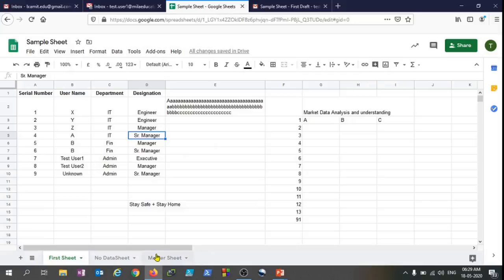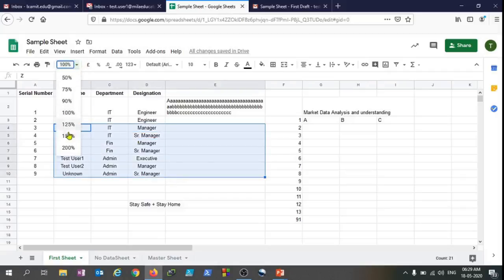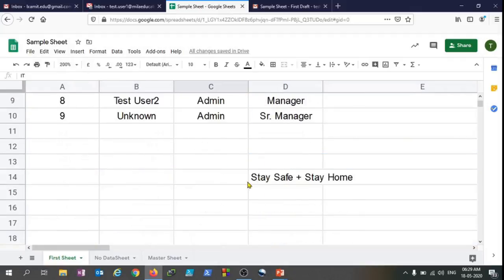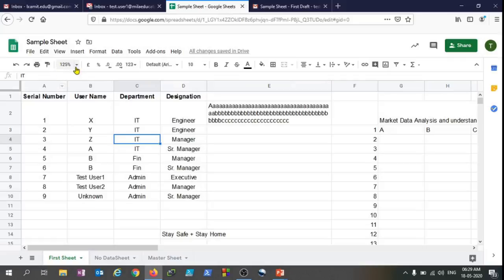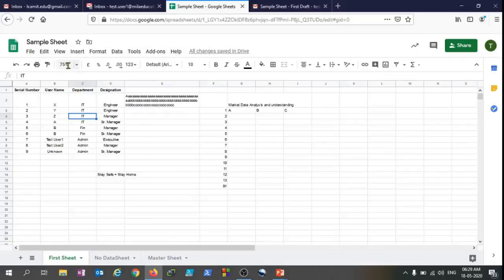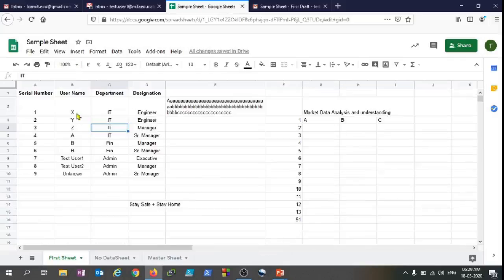All right, so this was about adding a few sheets to the existing Google Sheet that we have. And if you want to, let's say, print this sheet, you can just click on this print button. If you want to increase the size of the text, you can just select the text and go here and select any size you want, right?